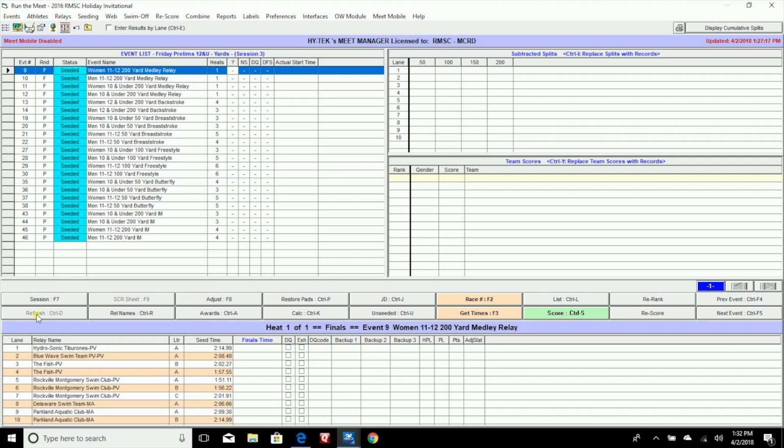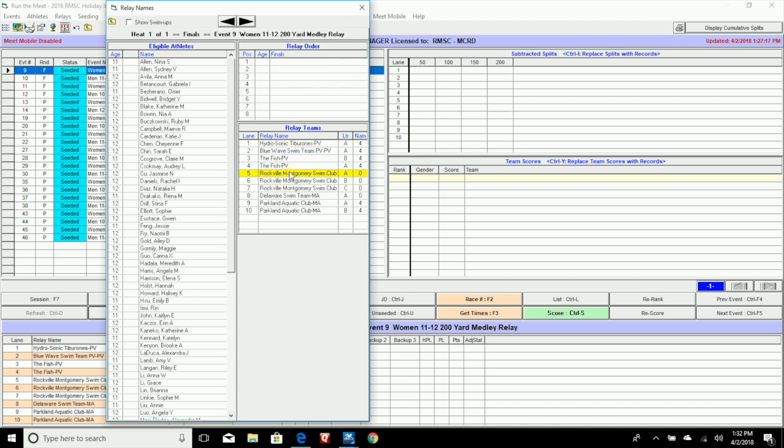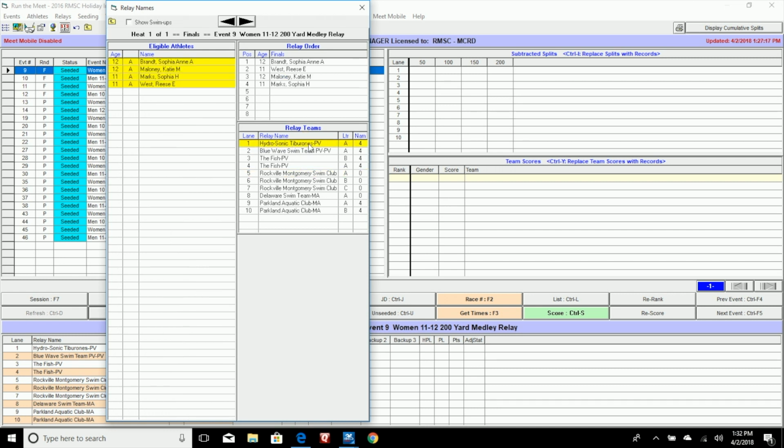Refresh, just as an FYI, is used when multiple computers are networked. If you hit the refresh button, it just gives you the most up-to-date database. Relay names, if I click that, this is for this particular event, so it's Event 9 Women's 11-12 200-yard medley. These are the various teams, these are the eligible athletes, and then you can add them in the order they're swimming. So you see RMSC has a lot more eligible athletes than Hydrosonic Tiburones, so we'll talk more about that later.